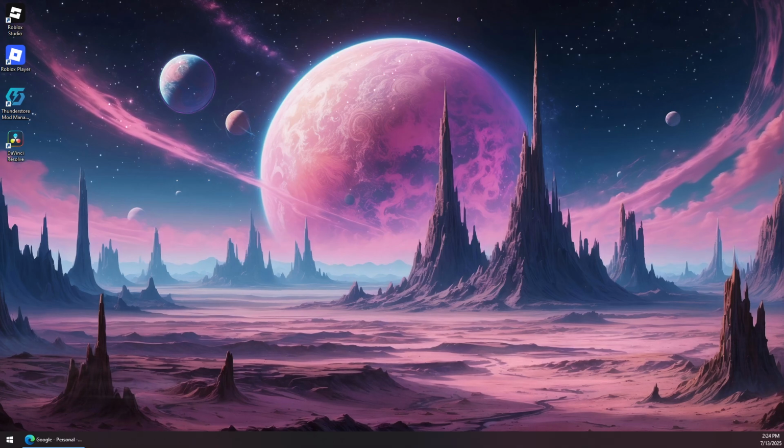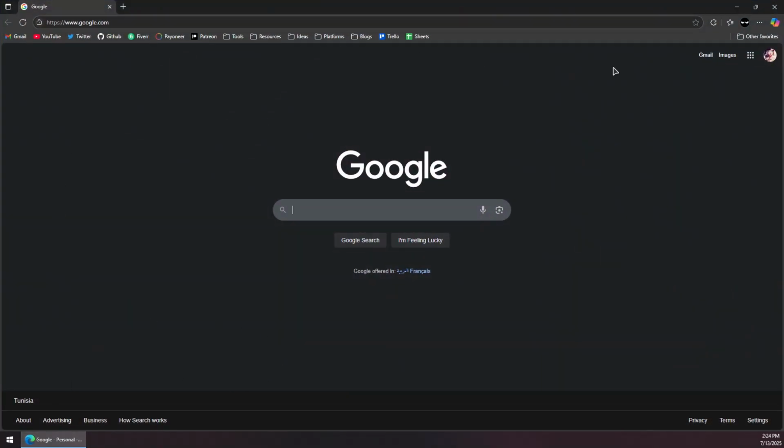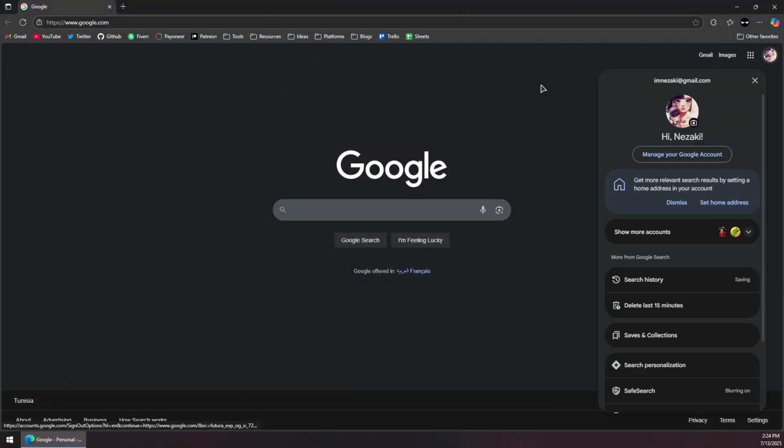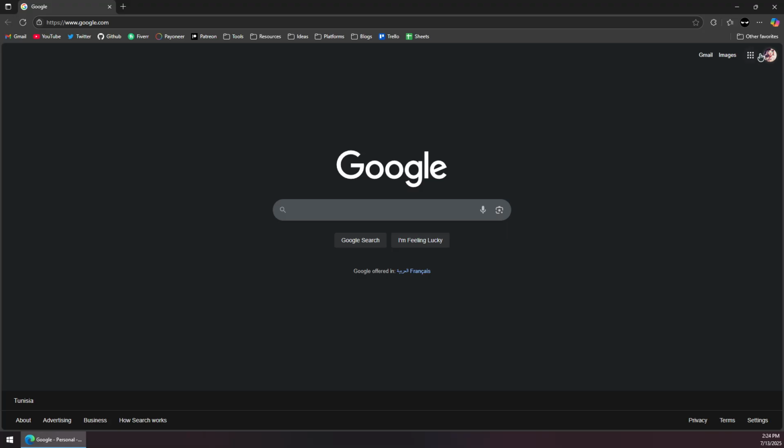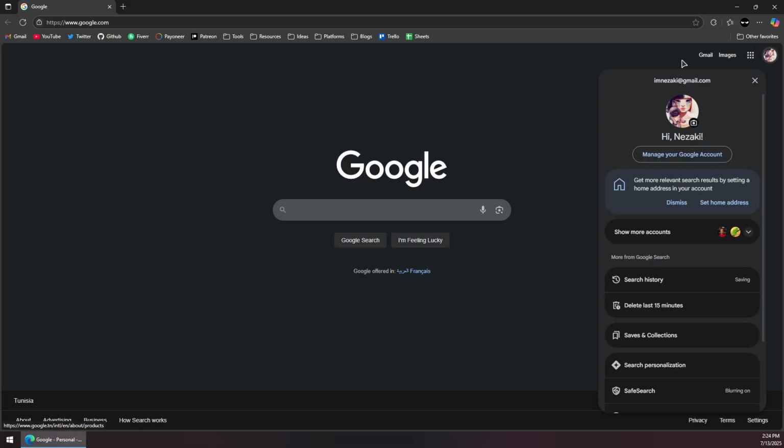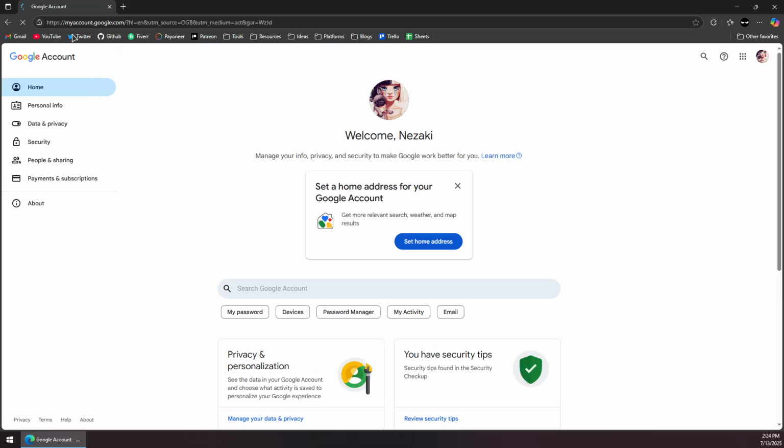How to change your Gmail account password. So first you want to open up your browser and then make sure you're signed into your Google account. Then you want to click on your profile logo right here and then click on manage your Google account. And this should open up your Google account page like this.